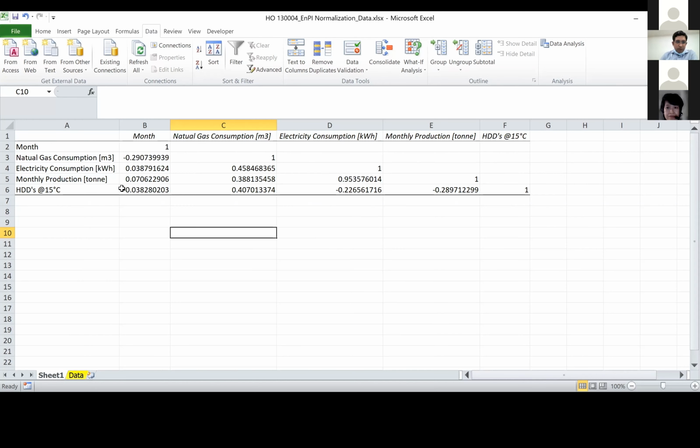So you can see, for example, this is like a matrix. So these parameters in the row and column are the same, and they're compared with each other. You can always ignore these where we have the same parameter in row and column. So month is compared with month, obviously the value would be 1. But we see that natural gas consumption and months have a very low correlation. It is 0.29, which is very low, which is lower than 0.5. Again, electricity consumption and month have very low correlation. Monthly production has low correlation with months, and heating degree day also has low correlation with months.